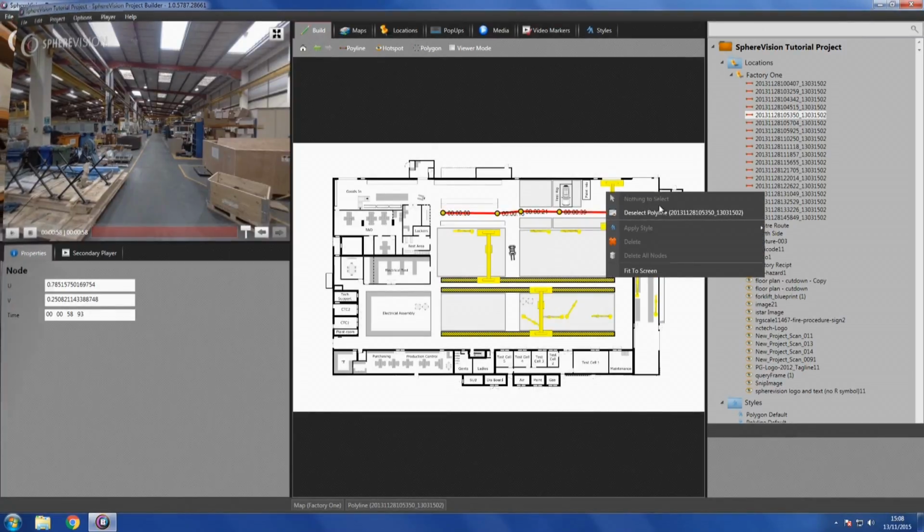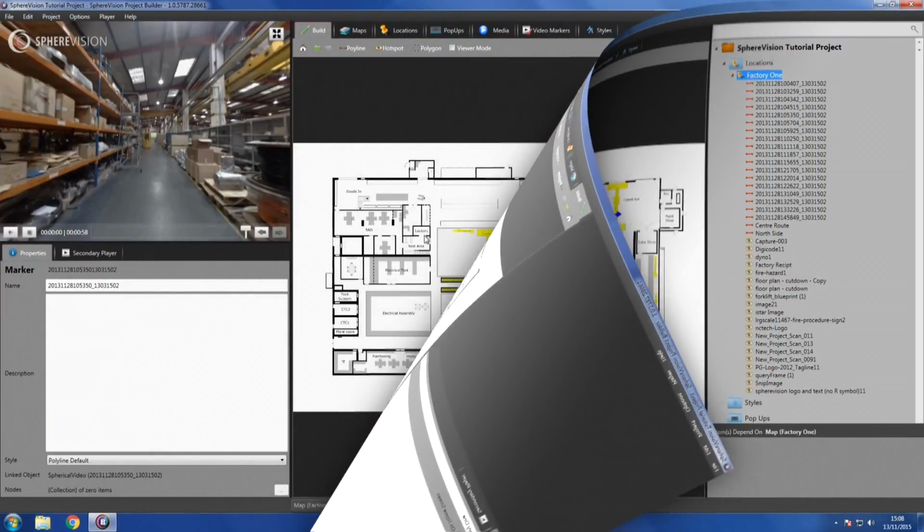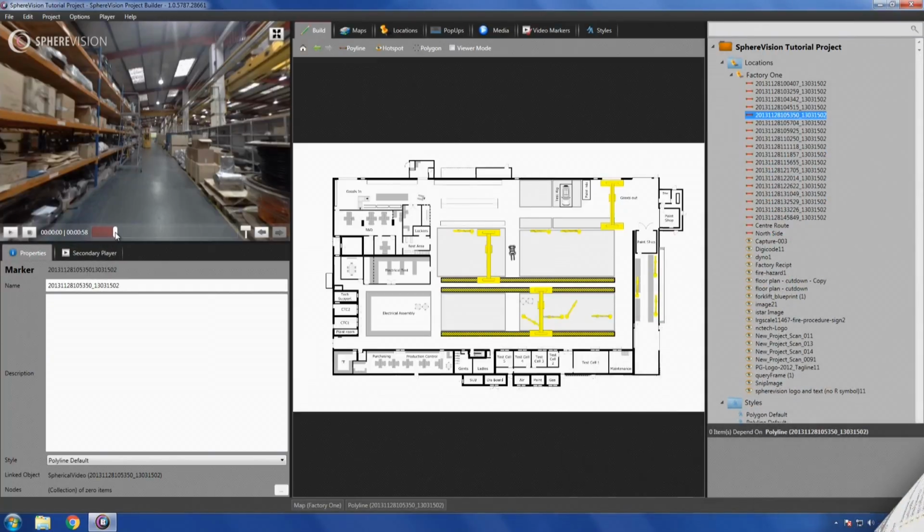When you have created your polyline, right-click and deselect the polyline. If you'd like to start the video at a different time, simply scrub through, then double-click on the map once again.